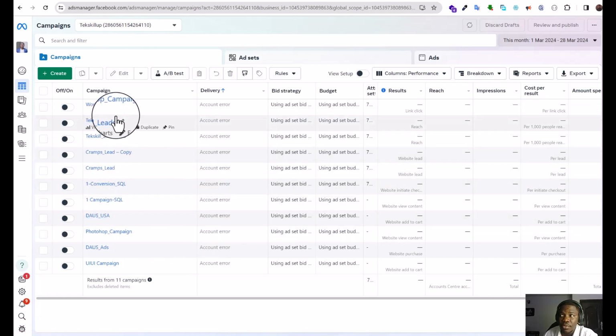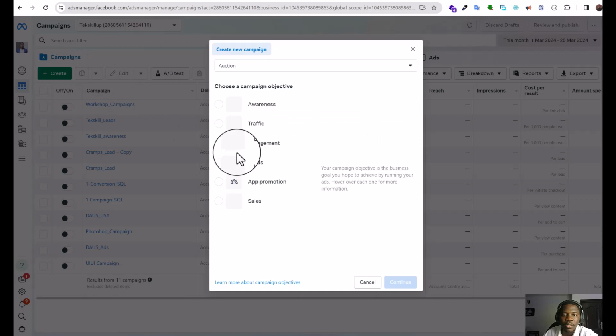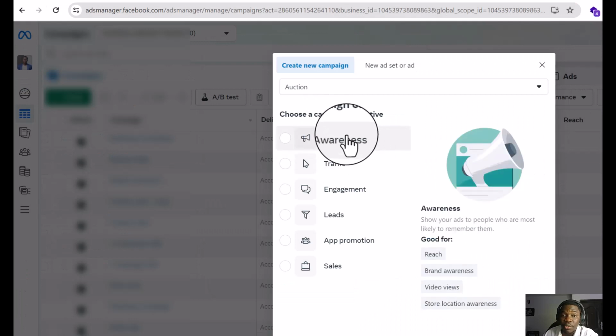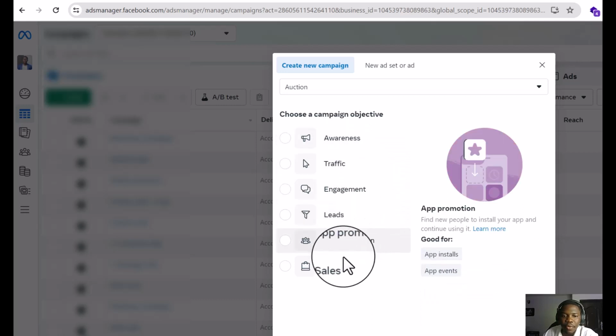The first thing you have to do is click on create. This is where you can create a new campaign. Once you click on there, we have the different campaign objectives. You have to choose an objective that aligns with your advertising goal. These are the different ones we have. Awareness shows your ad to people who are most likely to remember it. That's for brand awareness. We also have reach, traffic, and sales.